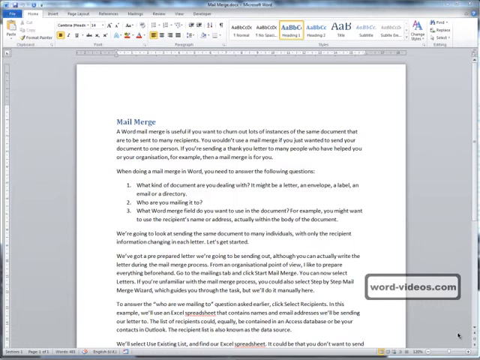We're going to look at sending the same document to many individuals with only the recipient information changing in each letter. So let's get started. We've got a pre-prepared letter we're going to be sending out, although you can actually write the letter during the mail merge process. From an organisational point of view, I like to prepare everything beforehand.